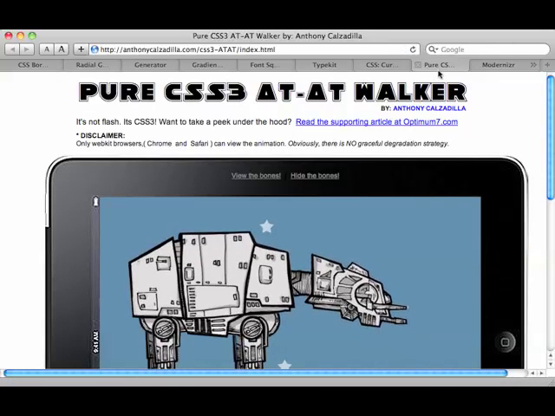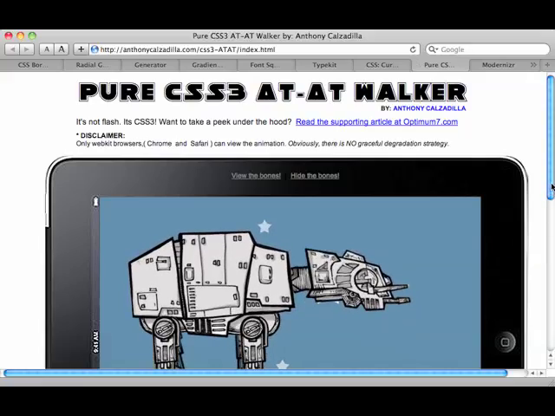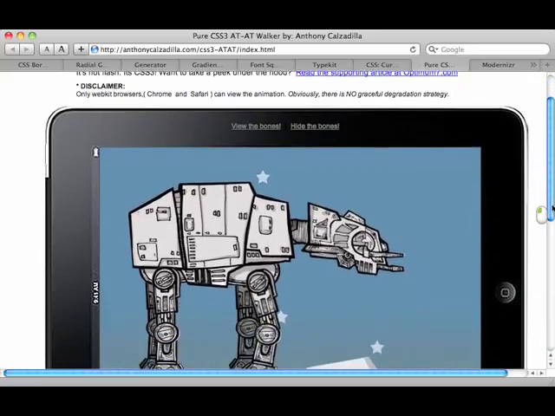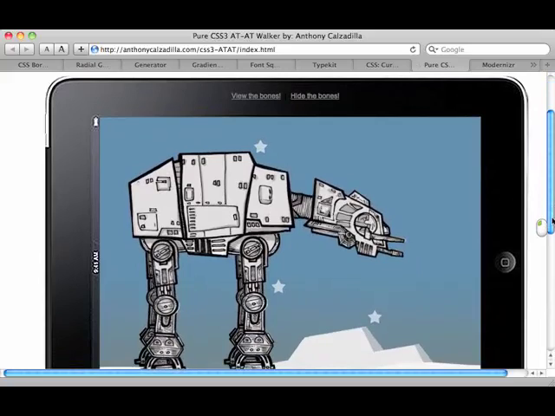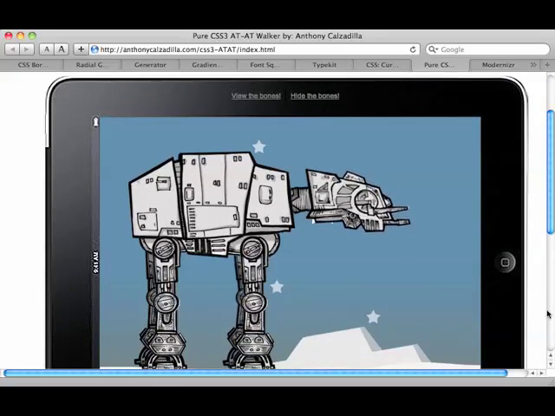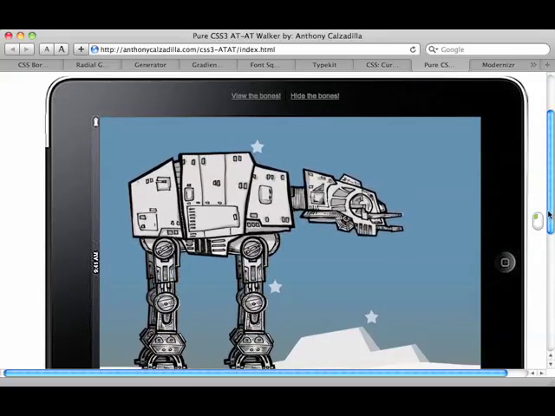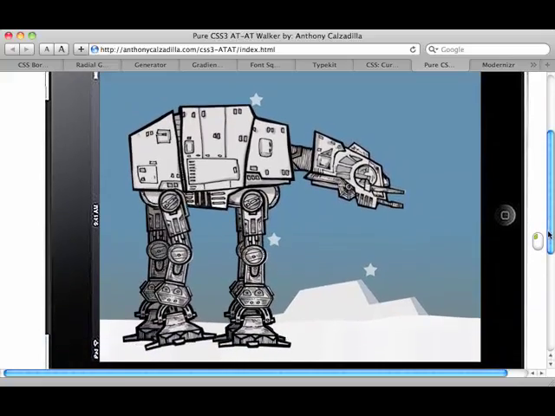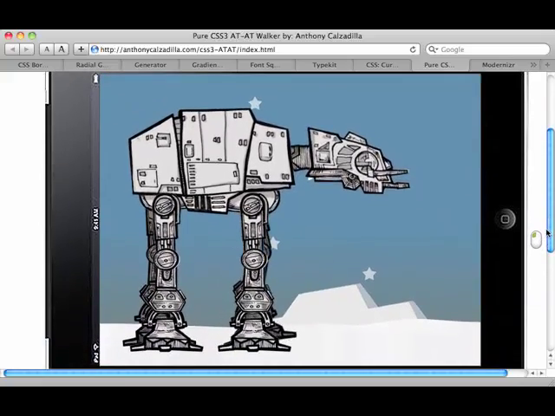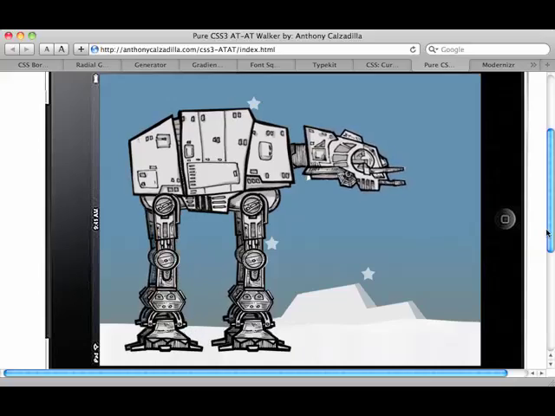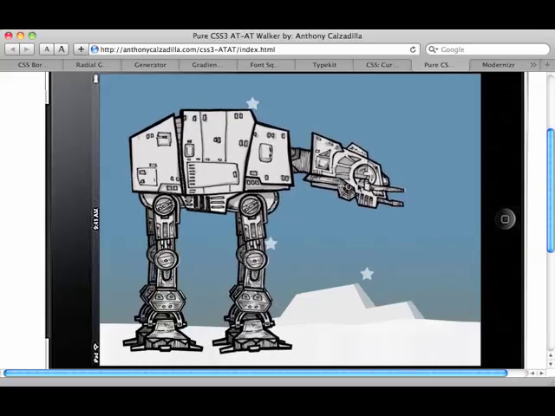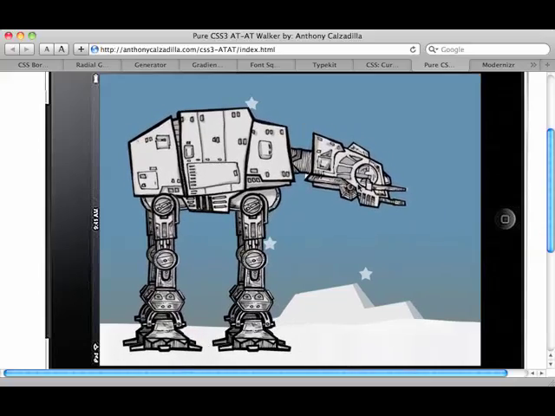And with CSS3, you can do really amazing things. This page is an animation, actually. CSS3 has a set of animation tools. This is an animation built entirely in CSS. This only runs on WebKit. It's not supported in other browsers, but all these things are different objects that are being animated with CSS3.